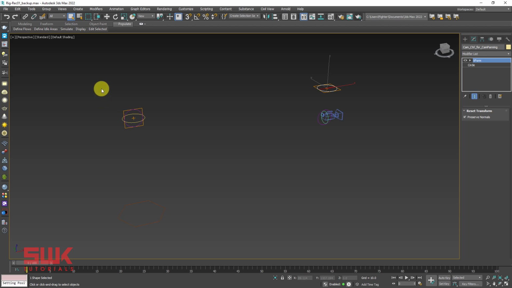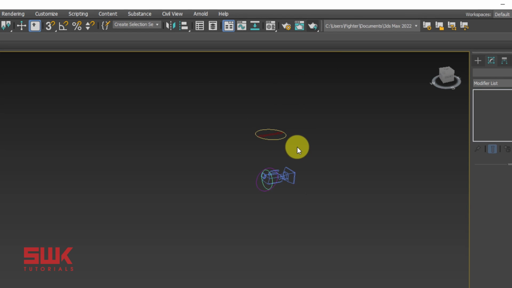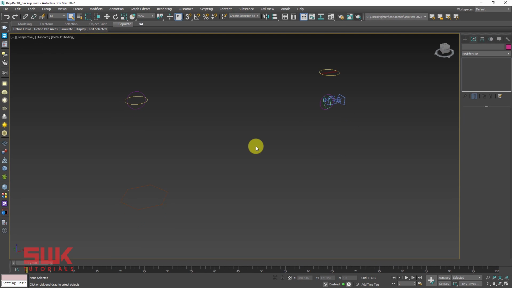Now select all of them again, exclude your camera, remove your camera from the selection, right click and convert all of them to editable spline so that your XForm is merged with it. Now we have to link all of these controllers.